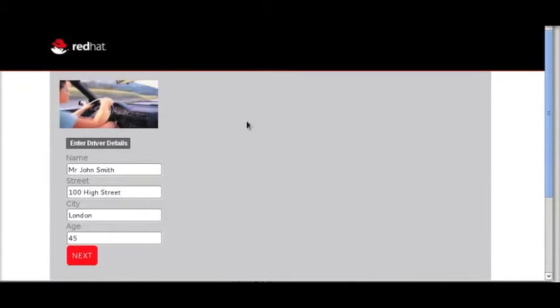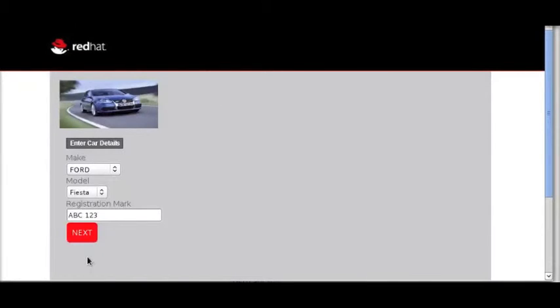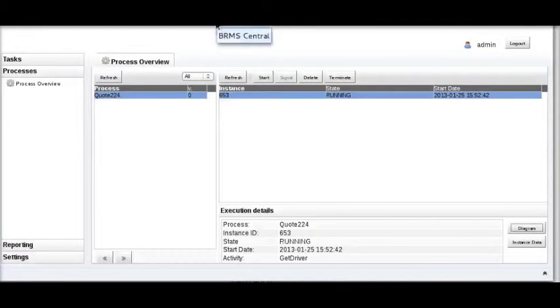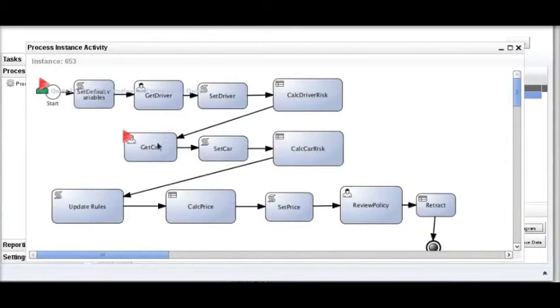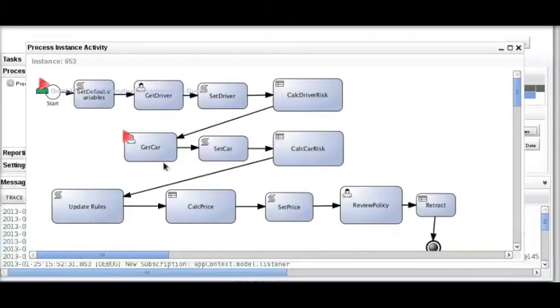we're now going to step to the next step, which of course is taking the driver age of 45 and taking you to the car information. So now we're in get car. So as you can see, we've entered a Ford Fiesta, and that should of course bring back the risk of 1. So let's have a look at the process. If we look at the diagram, you can see get car, and that's where we are in the process.